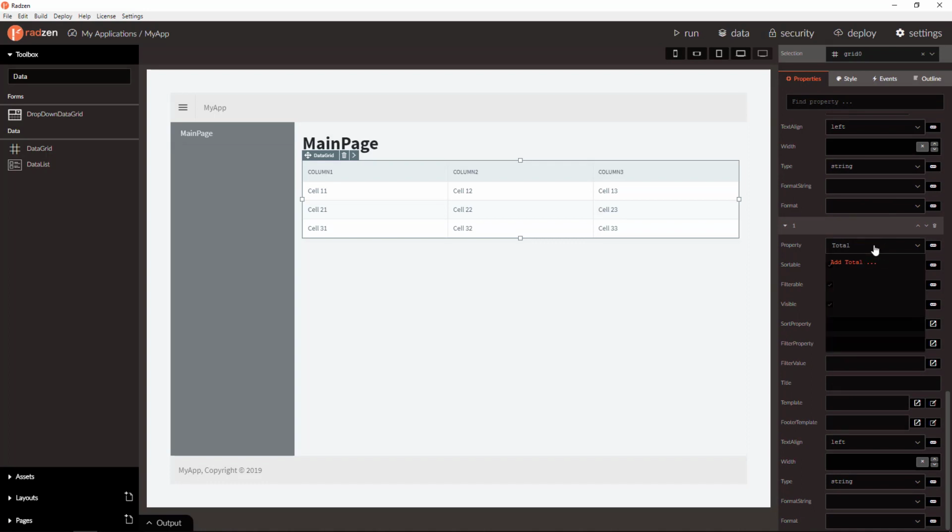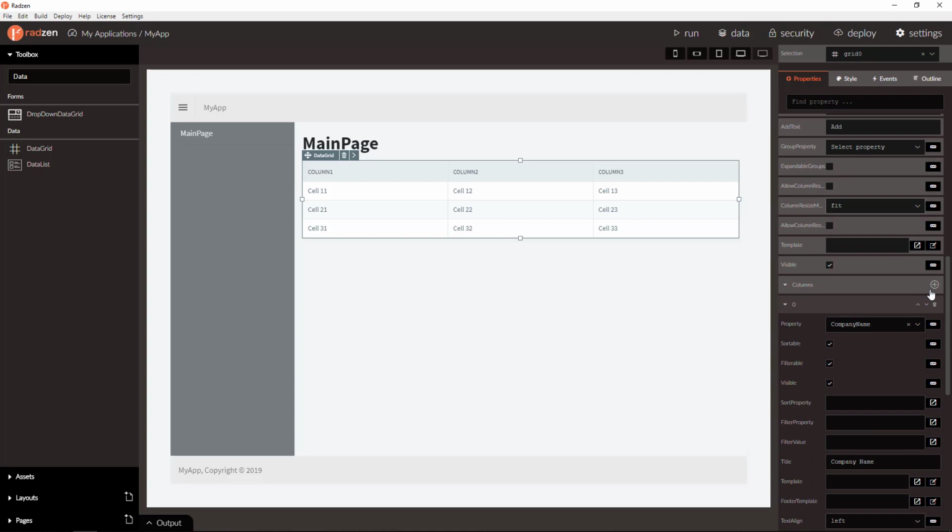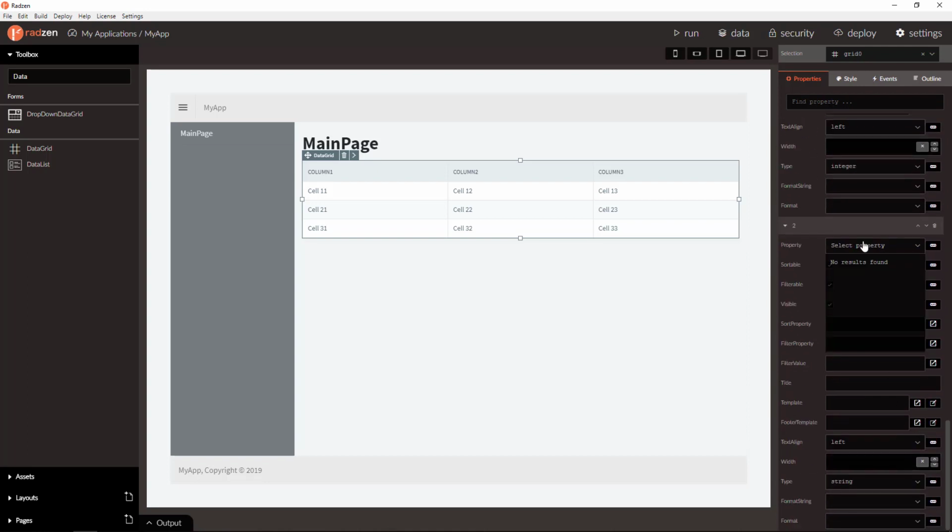total orders with title total orders. This is going to be integer, and total amount with title total amount and type number with currency format string.